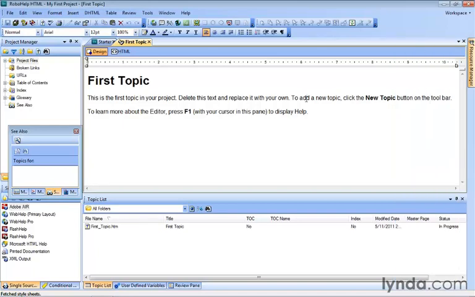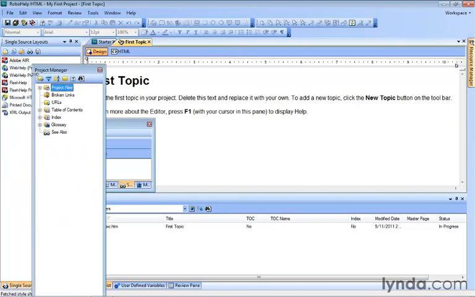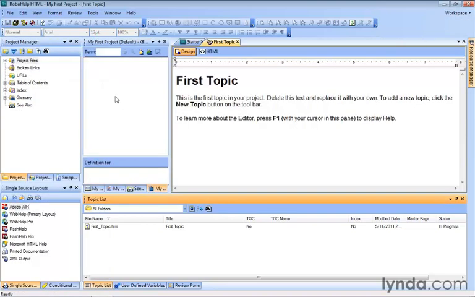That's a default option. Now when you start moving pods around and changing the look of your workspace, it could get a little bit disorganized, and one nice way to get back to the default is to go to that Workspace Selector, give it a click, select Default, and it'll set everything back up the way it was when we first came in to RoboHelp 9 HTML.